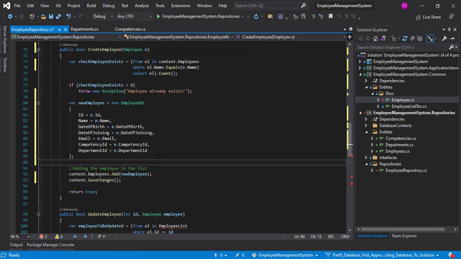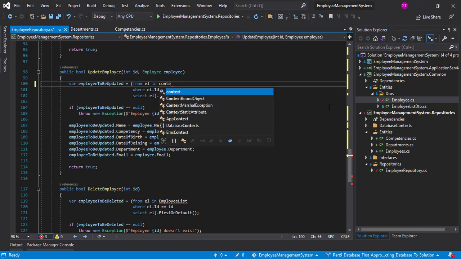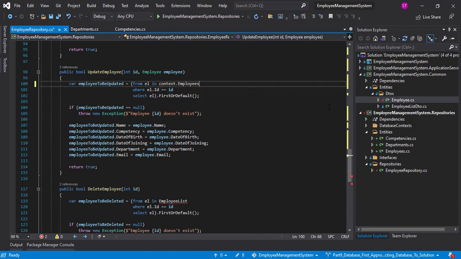Alright, so that's pretty much for the create employee. Let's go to the next part, update employee. So in here I'll say context.employees, and that should work. Yeah, as expected. Right now the competency is not string anymore, it's a model instead. So in here we have to say ID. The same for here, ID. Same here, not department, instead department ID. And same here as well, department ID.